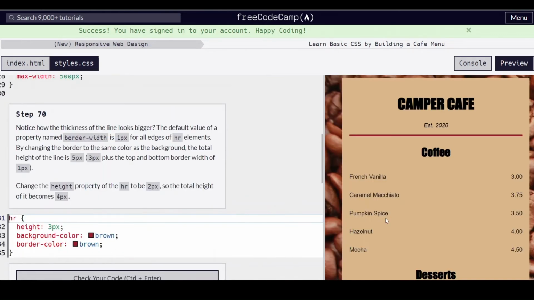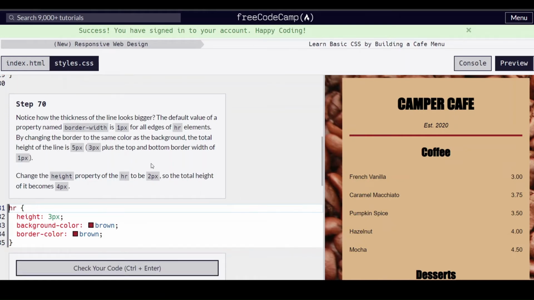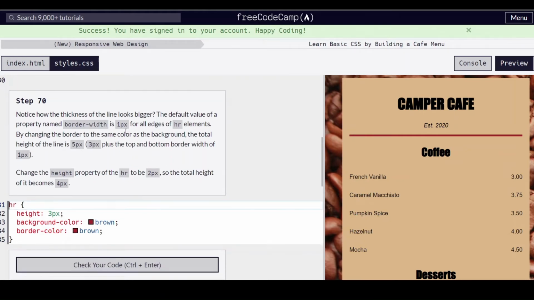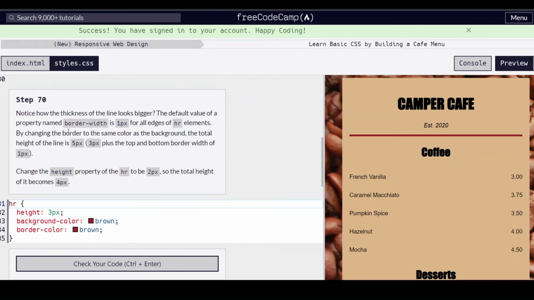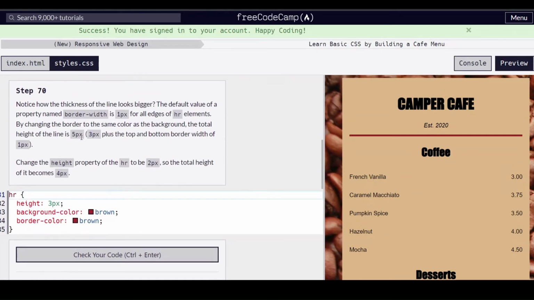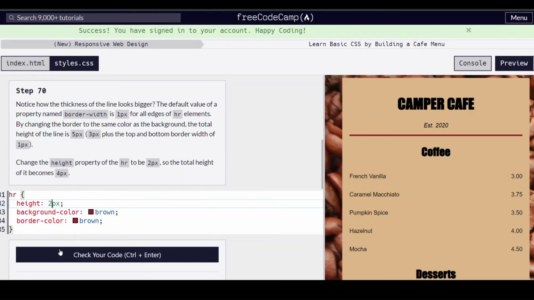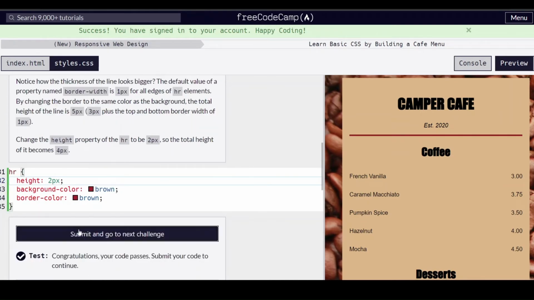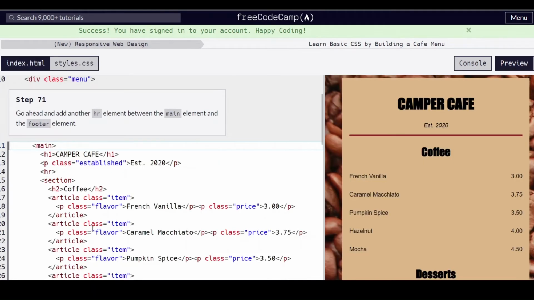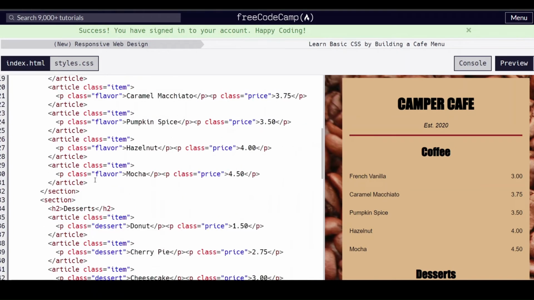Notice how the thickness of the line looks bigger. The default value of a property named border width is 1 pixel. By changing the border to the same color as the background, the total is 5. So change the height to be 2 pixels. Go ahead and add another HR element between the main element and the footer element.